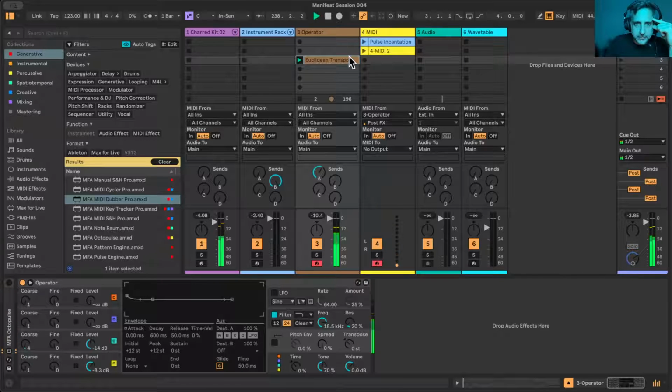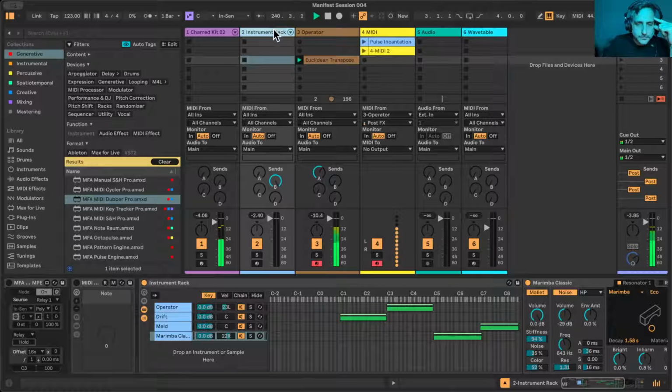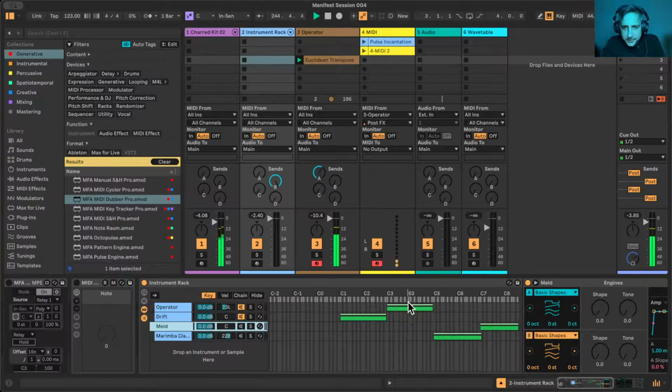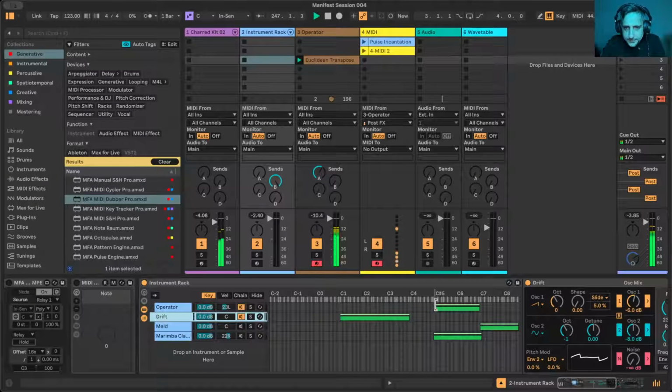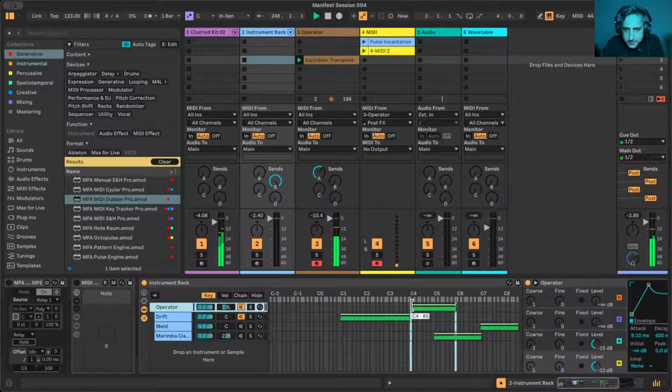I like how it's going with this sort of more minimal Autechre vibe. And yeah, I think the marimba and all that was kind of ruining the vibe. I think actually, you know what? I think that other clip might work if we just use the drift and the operator together.